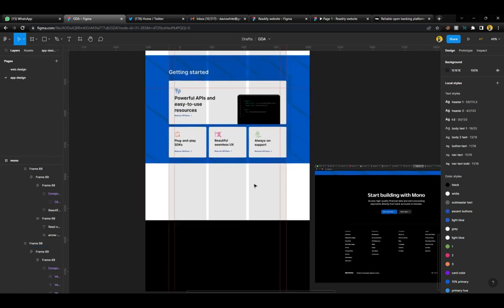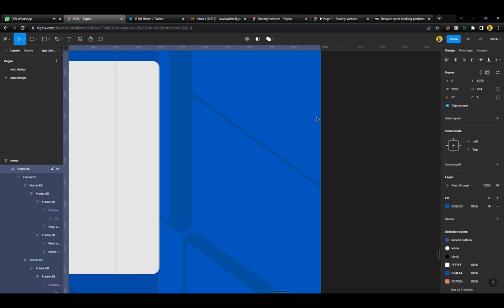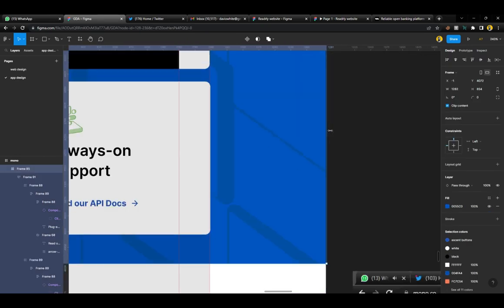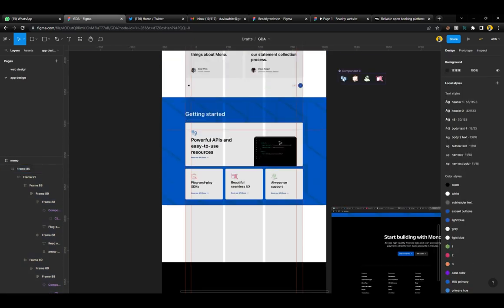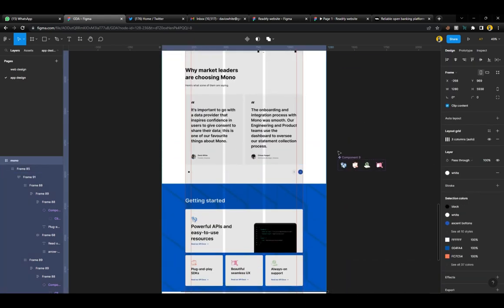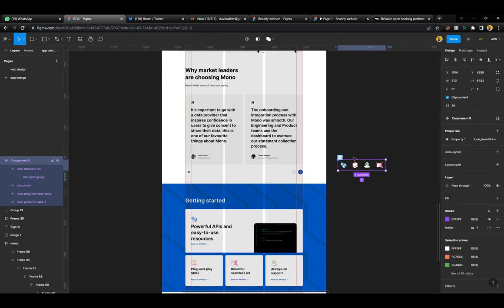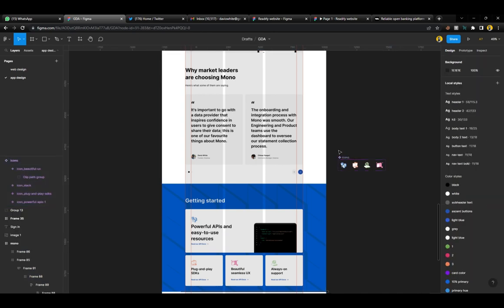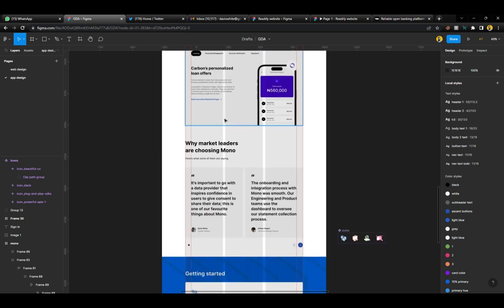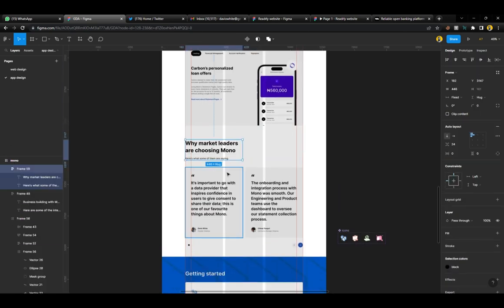Right, so that is that. Wow, we've come a long way. Right, so we're done with most of it, icons. I hope this step-by-step guide is really helping you guys create something.